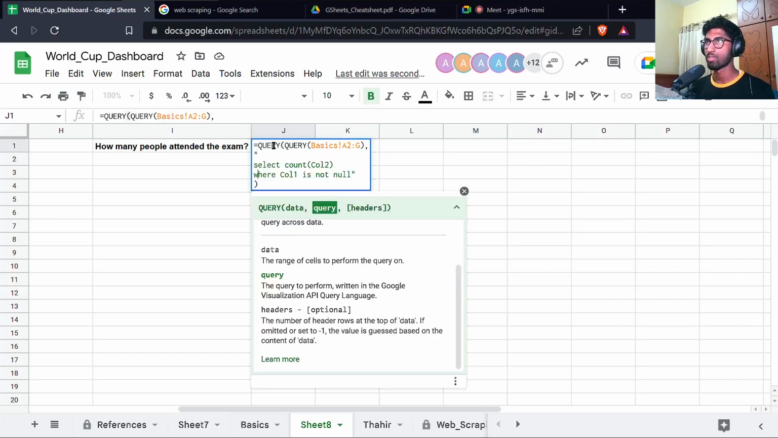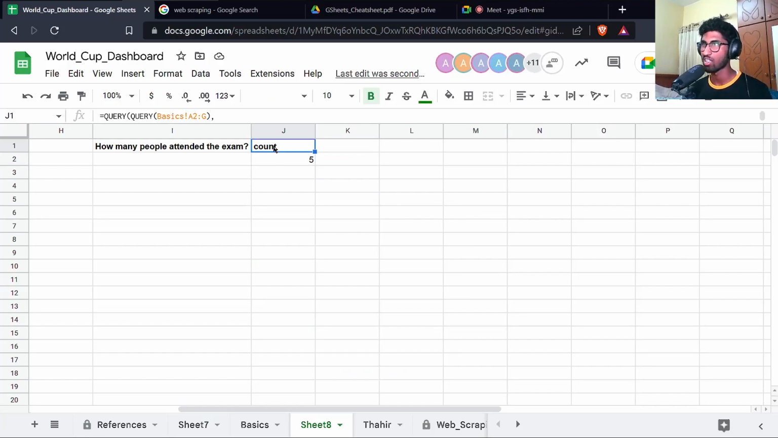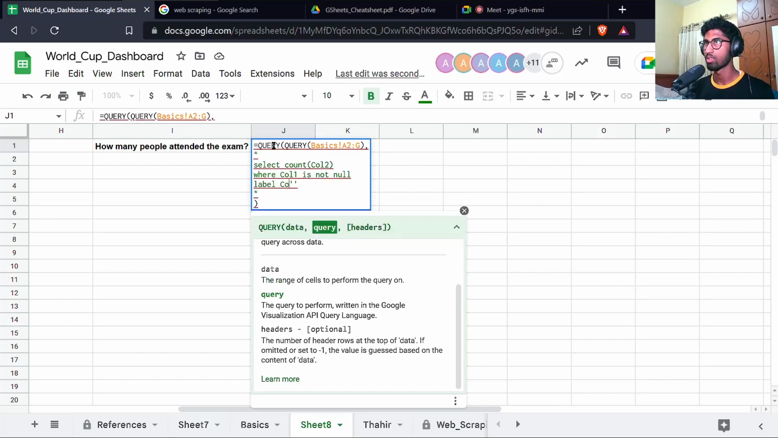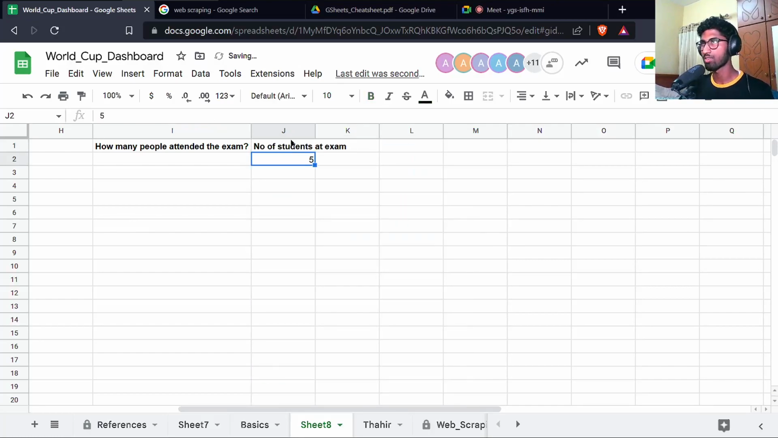Okay. So this is giving an ugly title, count. Let's change that with label count of call1. I want to name this as number of students at exam. So now I have successfully answered this question: how many people attended the exam? The number of students at the exam is 5. So now I'll remove this, because I've answered a question.